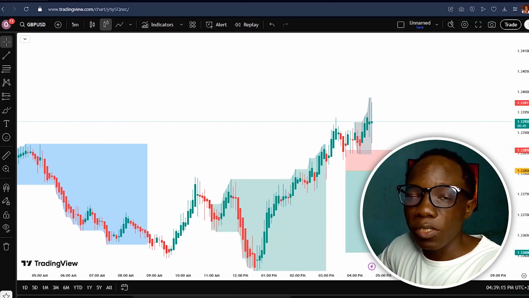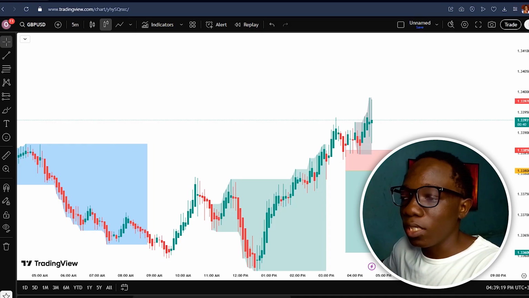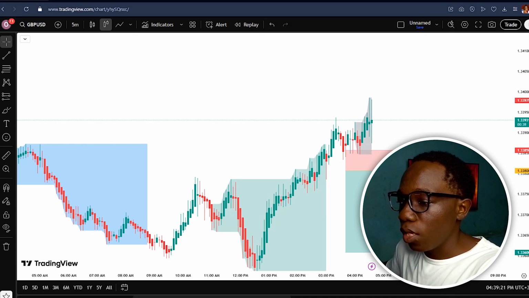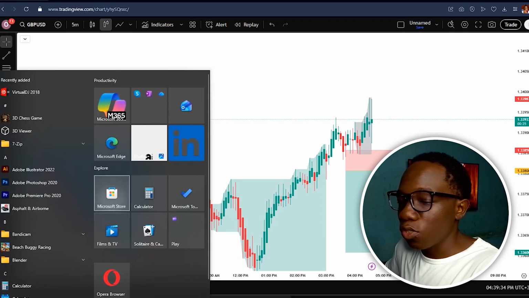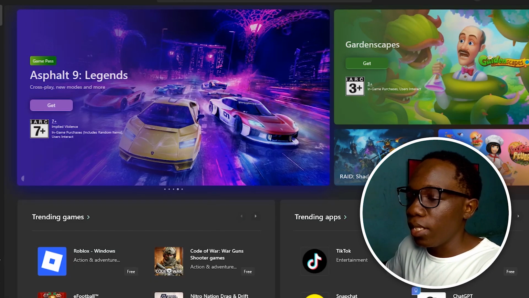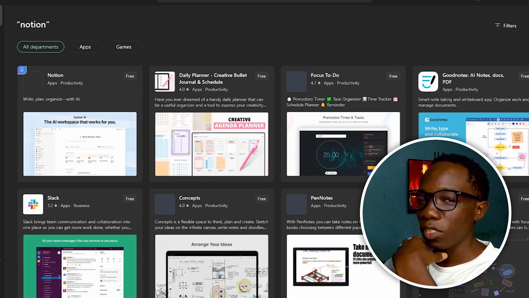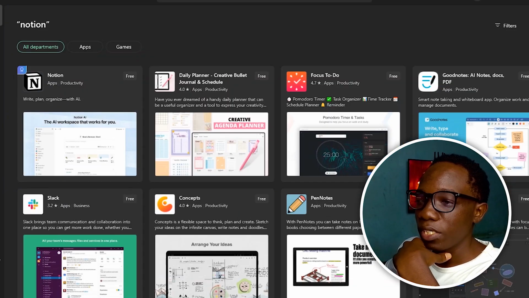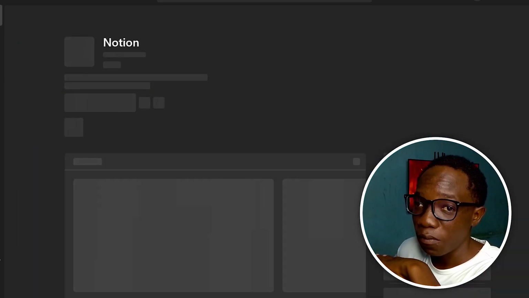So the first thing I expect you to have is this Notion software, okay? So if you don't have it, you can go to your Microsoft Store. And remember, if your Microsoft Store doesn't work, I will be showing you another option, okay? Just go to your Microsoft Store, and then type in Notion. So after typing in Notion, it's here, okay? You just tap on it. It's a free software. It's not paid for, okay?